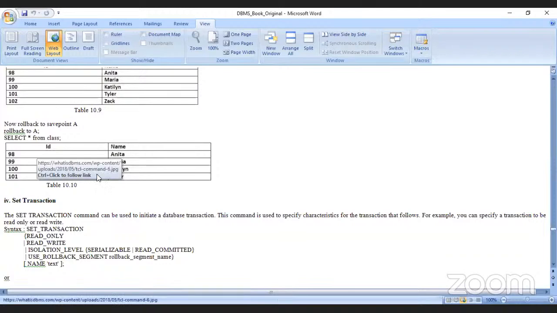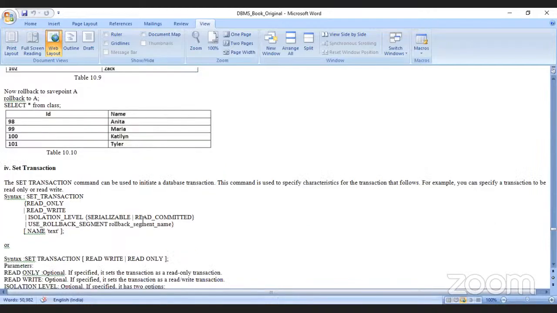So these are the TCL commands, transaction control language: commit, rollback, savepoint, mainly three commands. One more command he gave here, set transaction. The set transaction command is used to initiate a database transaction. This command is used to specify characteristics for the transaction. For example, set transaction read only, read write.